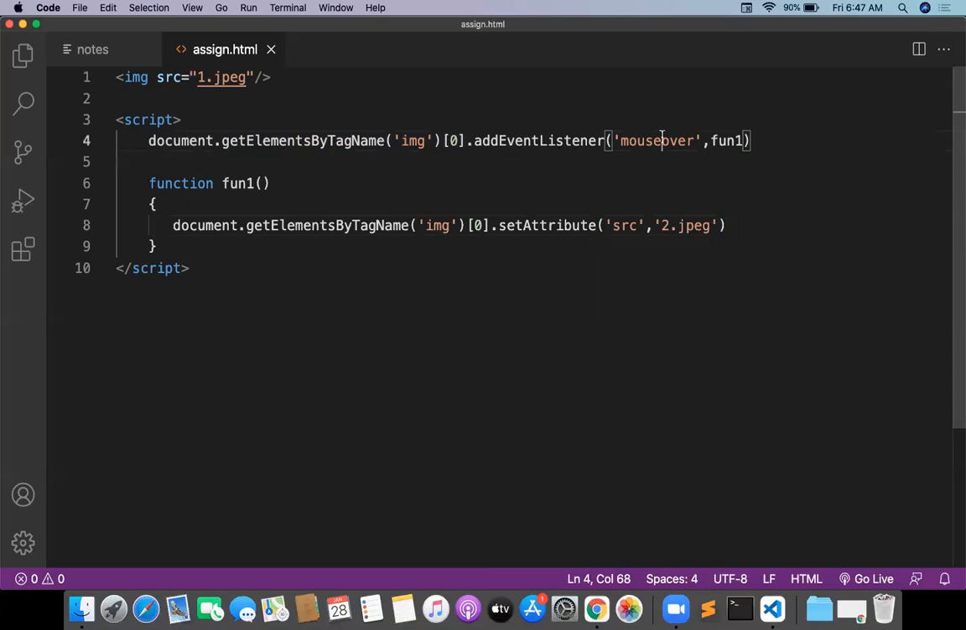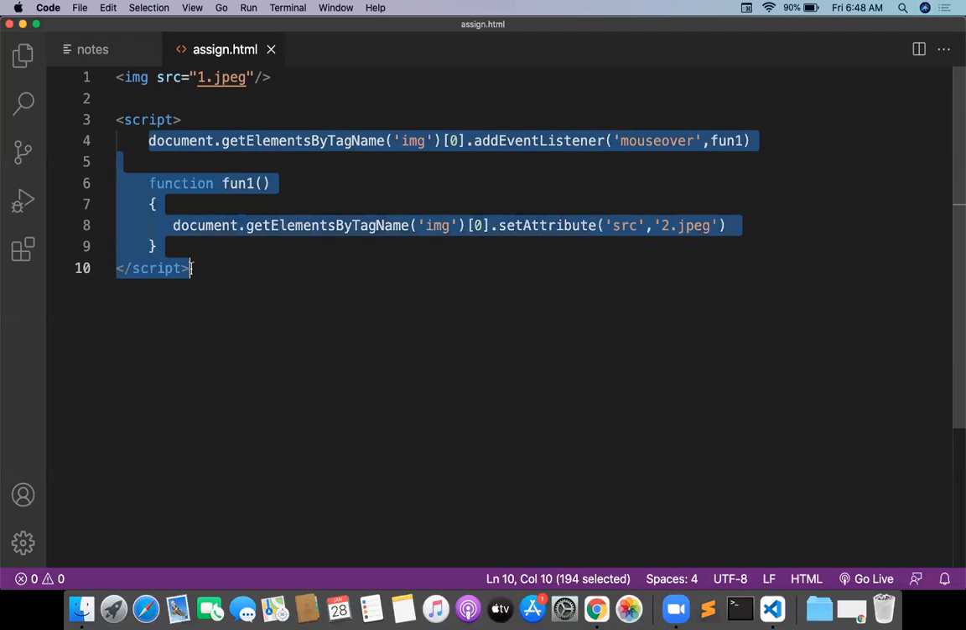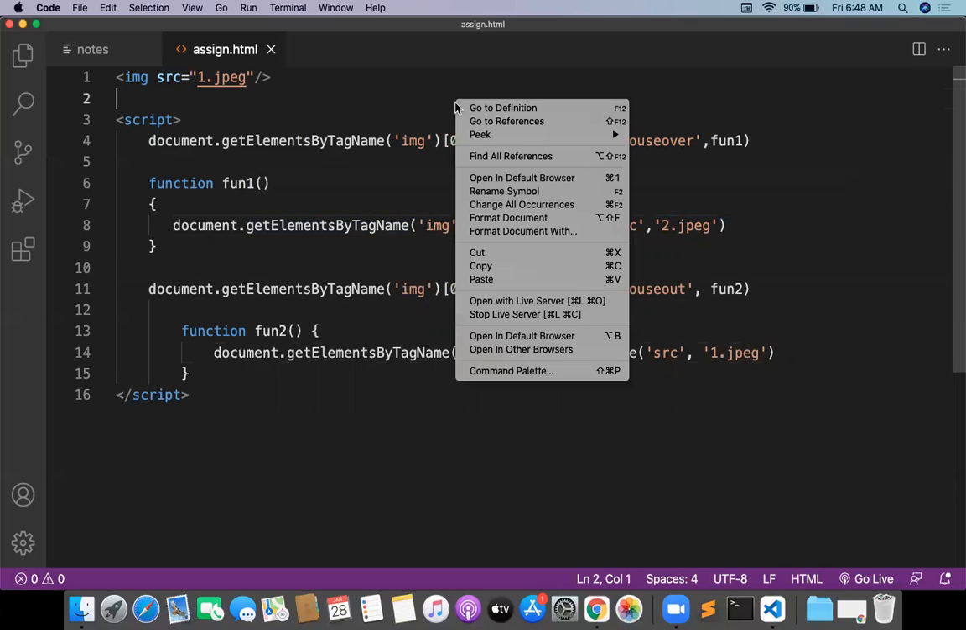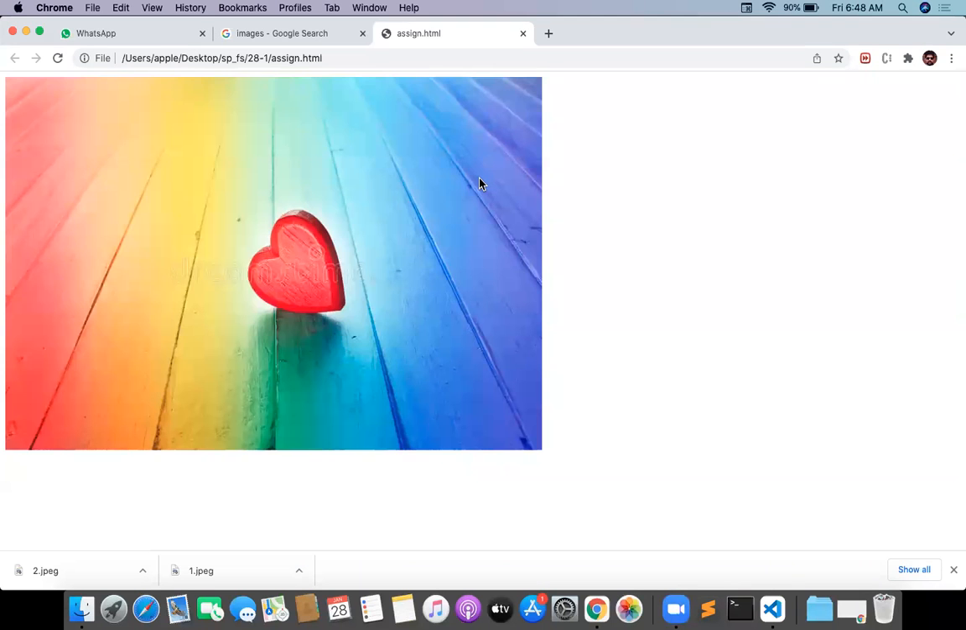This is going to be happening when we do mouse over on the image. Okay, fine. And when we do mouse out, just reverse. When we do mouse out, function 2 is calling. And for function 2, I'm taking 1.jpg again back. So one is the mouse over, one is the mouse out. Two functionalities which are going to be working. So just right click on this, open in the default browser.